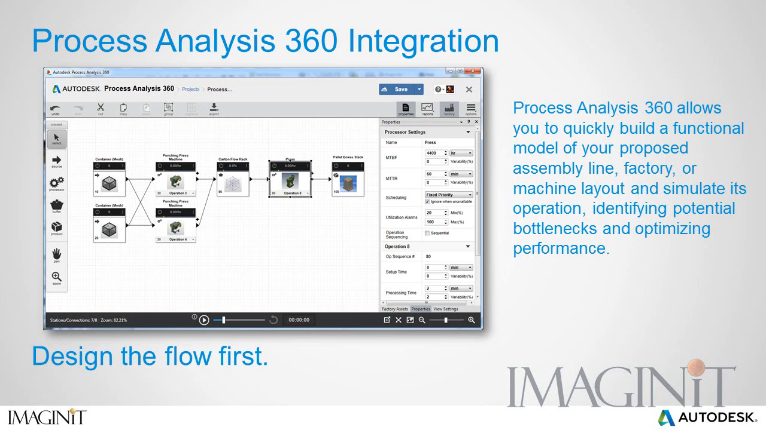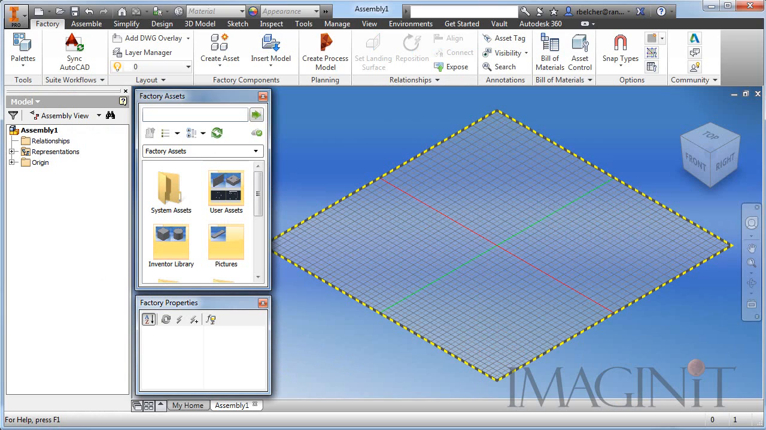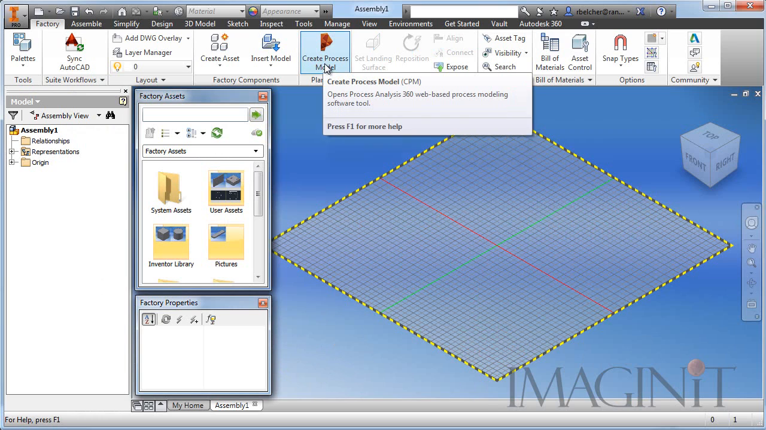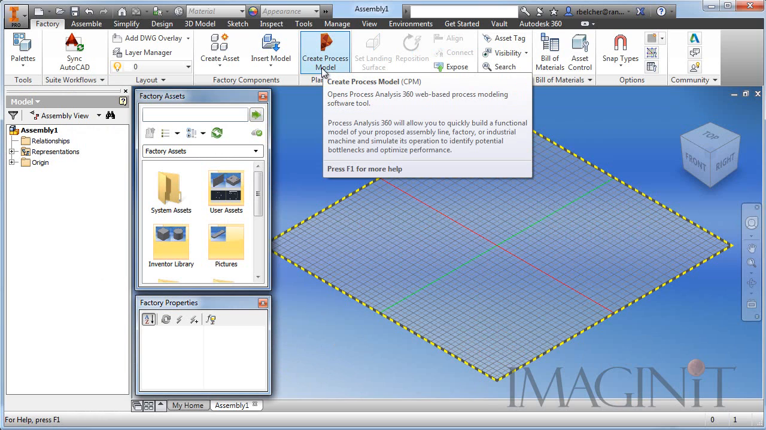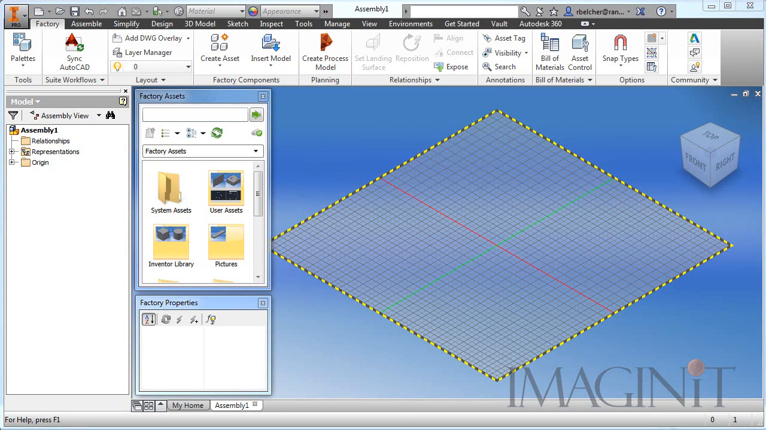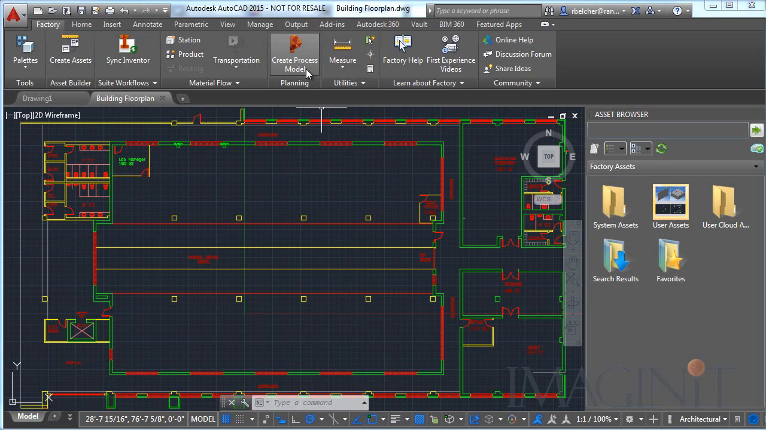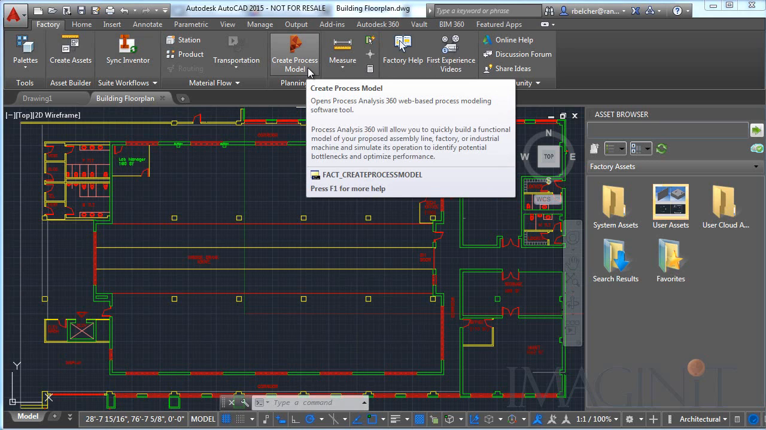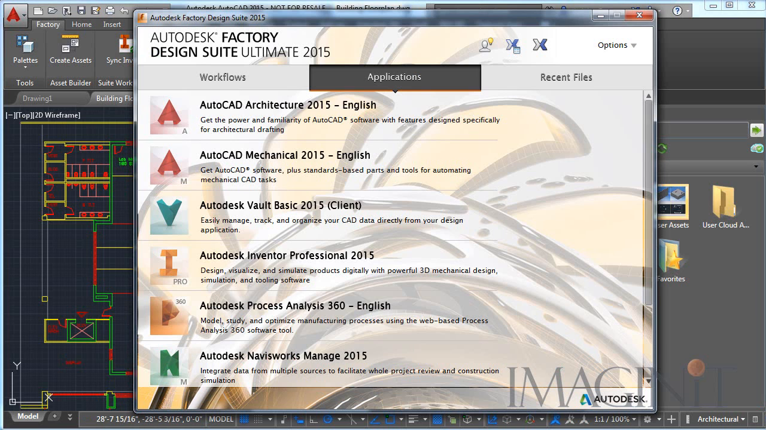You'll find that the Process Analysis 360 tool is fully integrated into all of the Factory Design Suite applications. I'm going to open up my Inventor application here, and new on the Factory ribbon is the presence of the Create Process Model command, which actually launches the Autodesk Process Analysis 360 application. If I opened up my AutoCAD application, you'll actually see access to Process Analysis 360 here as well. And if I start the Launchpad for Factory Design Suite, you'll see that it's actually possible to launch a Process Analysis 360 application directly from the Launchpad. So the application is fully integrated into the Factory Design Suite.